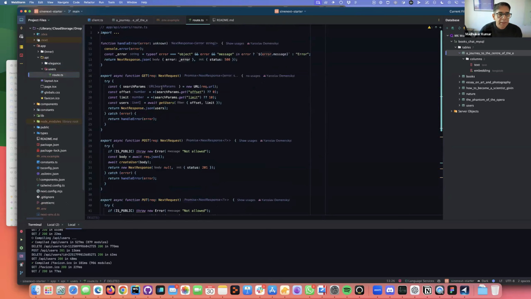But let's look at the get one. And if you look at the get, we are defining some constants here. And at the end of the day, we are just calling a method to then get the list of users from this method called getUsers.